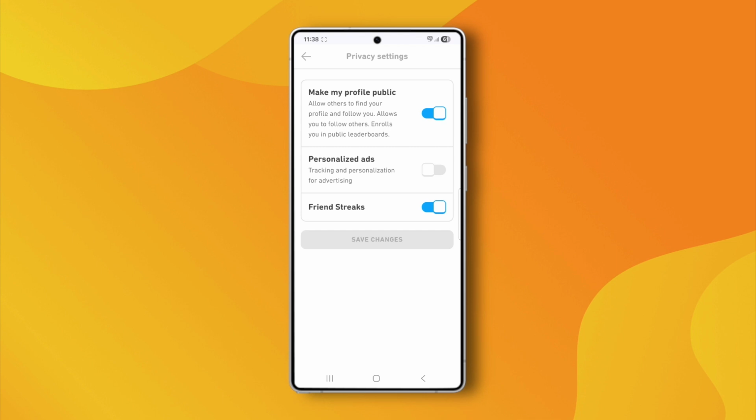Before you make any changes, I recommend listening carefully as I quickly explain what happens when you turn this setting off. Your account will become private, meaning no one is able to find your profile and follow you. Additionally, you can't enroll in public leaderboards. Now that you know what happens when you make your account private, you can go ahead and disable this option.